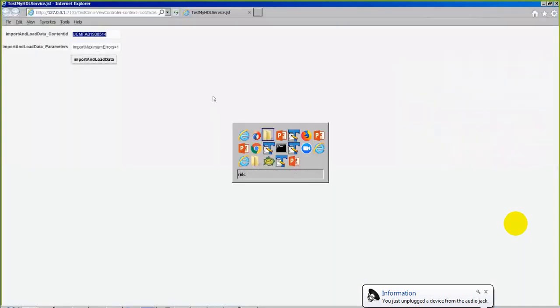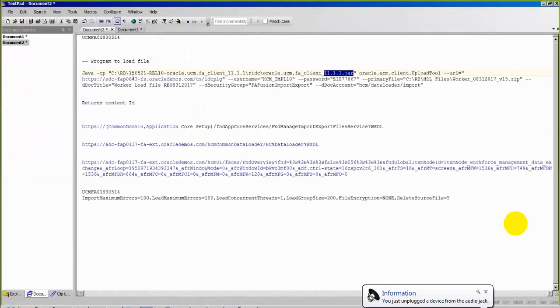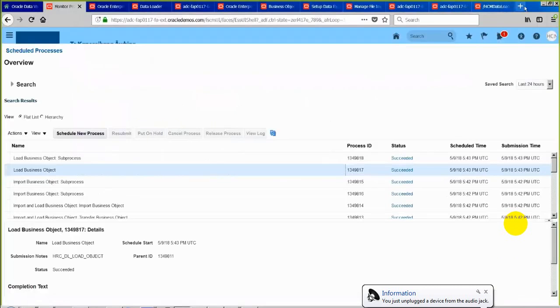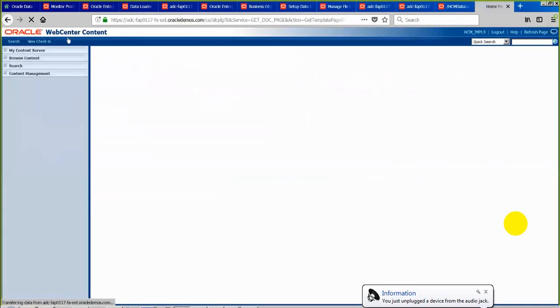So I will show you that one as well, uploading the file. It is my jar file and I'm using the upload tool command. This is my URL. CS IDC PLG is nothing but the content server. For example, if I go here, it's nothing but the content manager, Web Center Content.